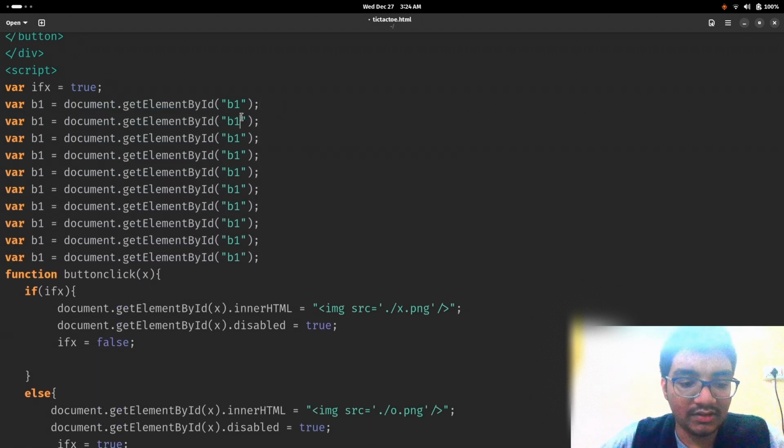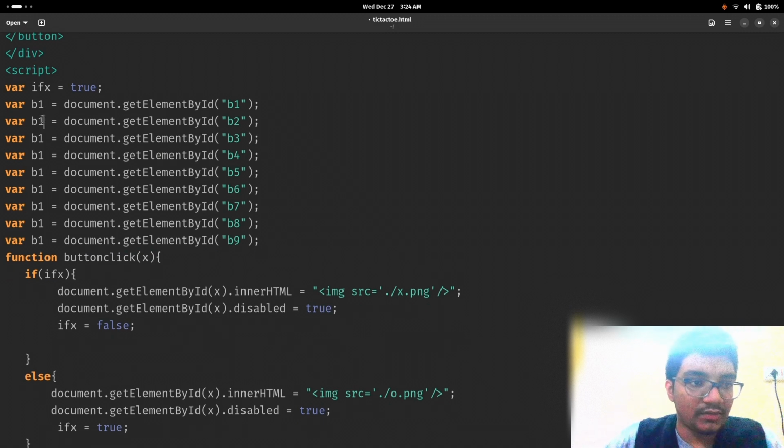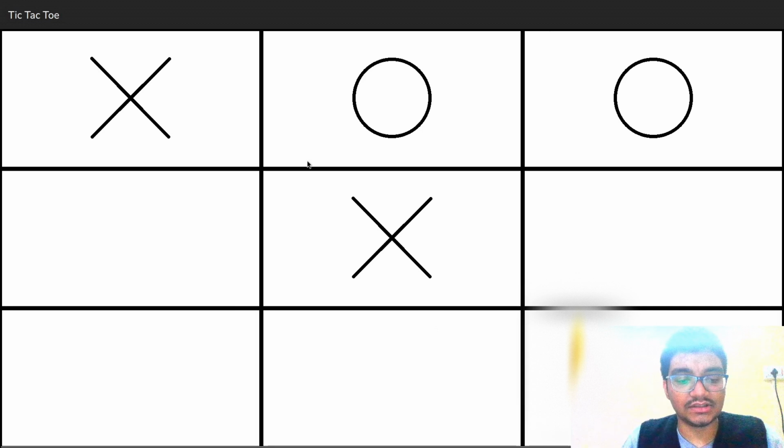Roughly 9 have been done. 1 2 3 4 5 6 7 8 and 9. This one is extra, remove it. Very good. b1, b2, b3, b4, b5, b6, b7, b8, b9. Very good. Even these have been done.